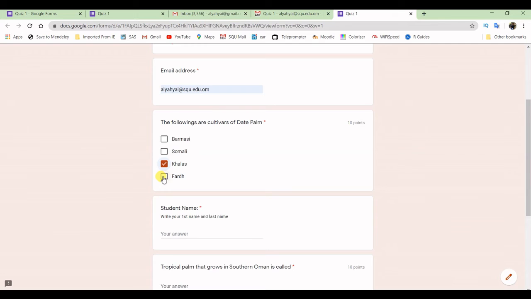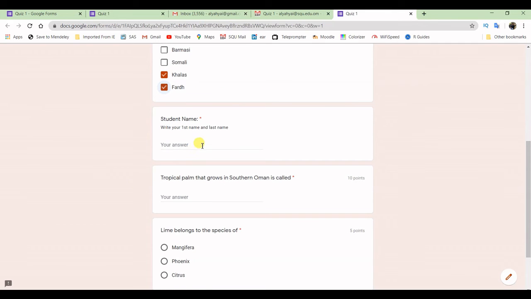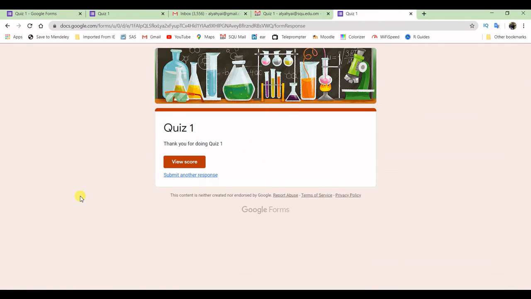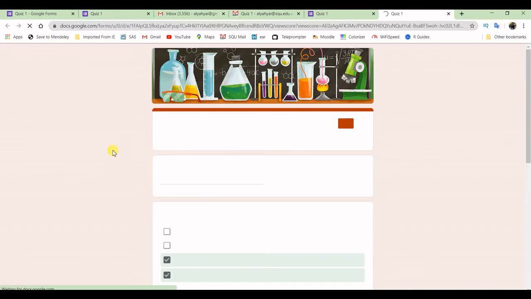So let me do these two. I will answer it today correctly, and it also shuffled my name. It shouldn't have shuffled this one. I should have fixed that, but anyway, it's there for now. So coconut here, and let's say this is citrus, and then let's see how is my score.